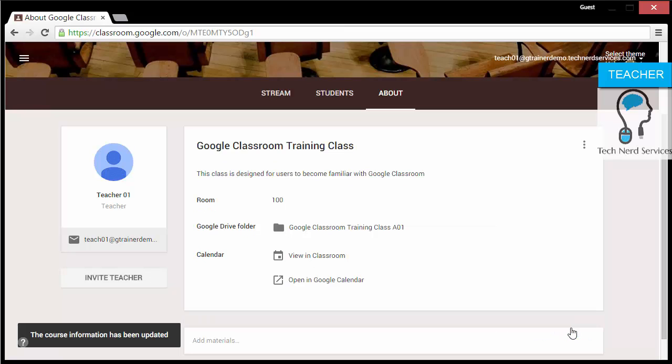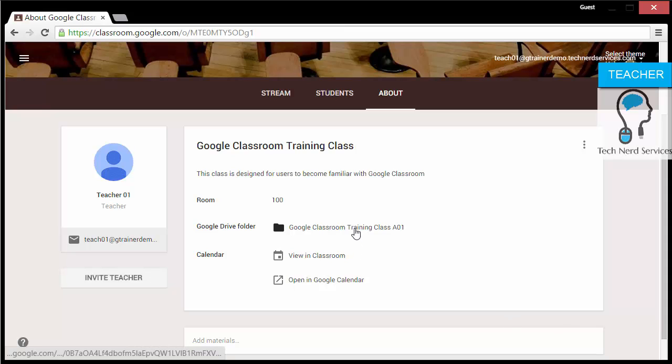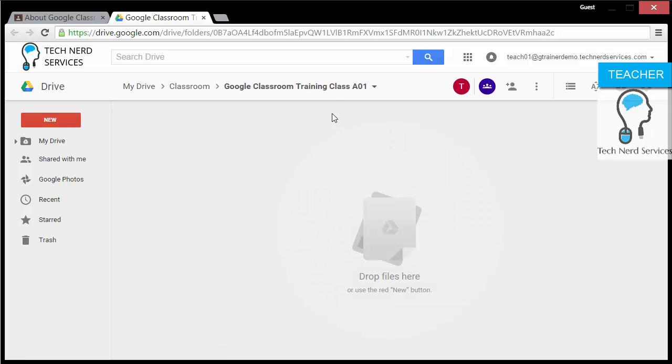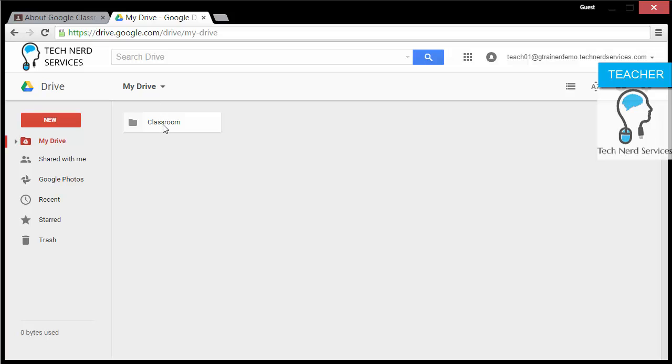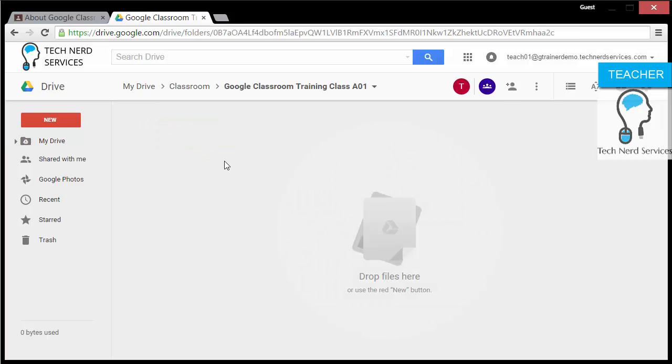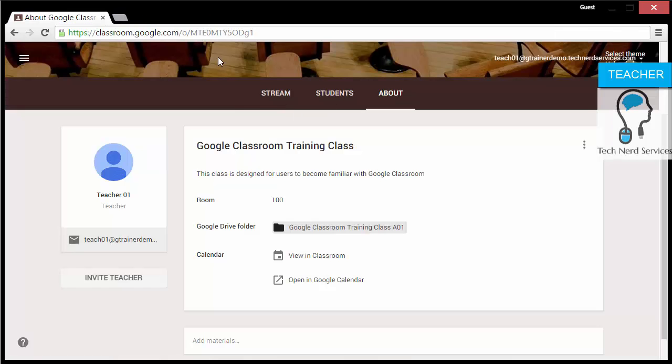I can go ahead and save all that information, and then below that I can also see that there's add materials. If I click on the Google Drive link, it will take me to the folder in Google Drive. Google will make a classroom folder, and in that classroom folder we'll have a folder for each class, which all the files that you upload will go to.